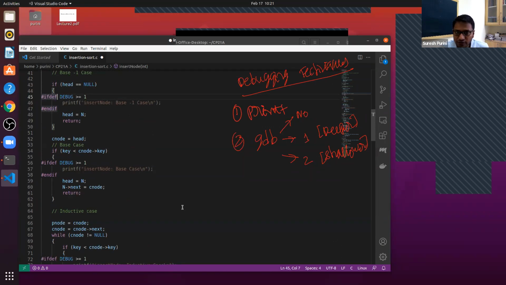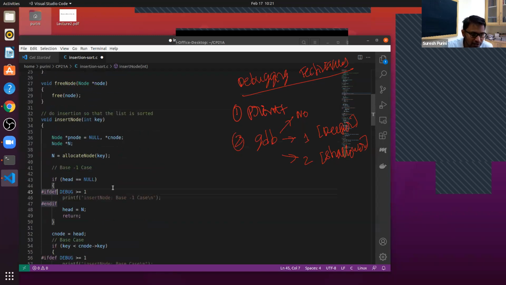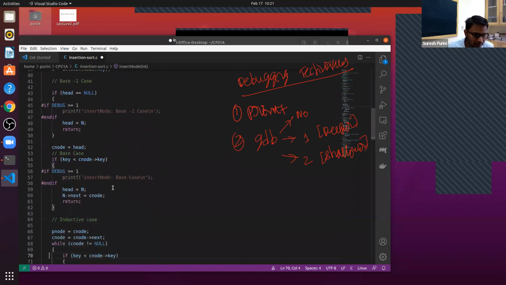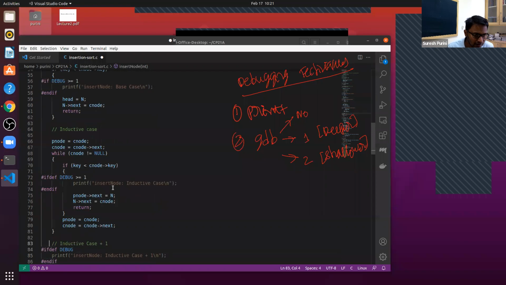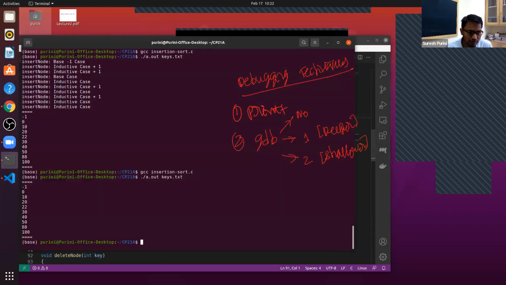It's not ifdef, so we need to have a comparison. Can someone check how do I compare a macro variable value? Is it just #if DEBUG greater than 1? Does it work? Let's see if this works. If DEBUG is greater than or equal to 1.